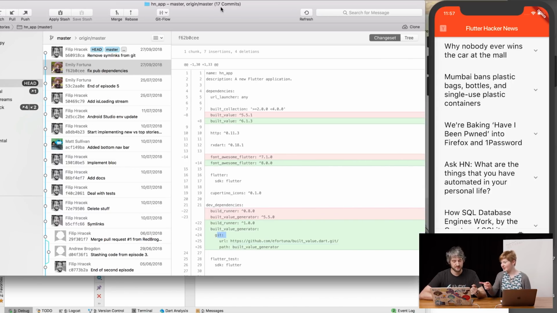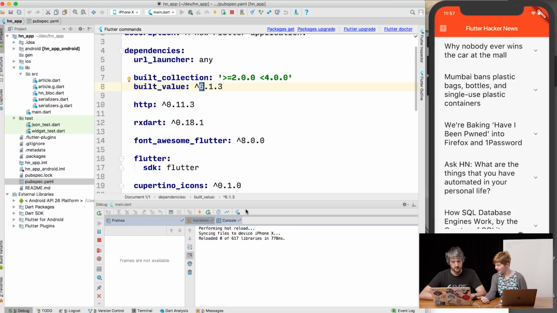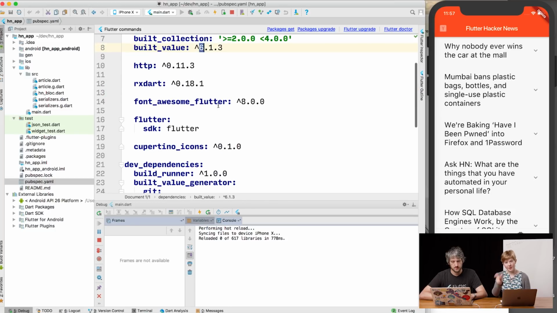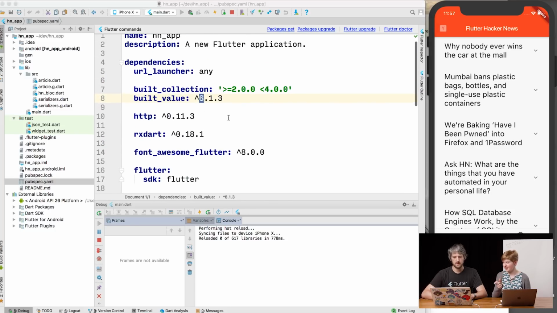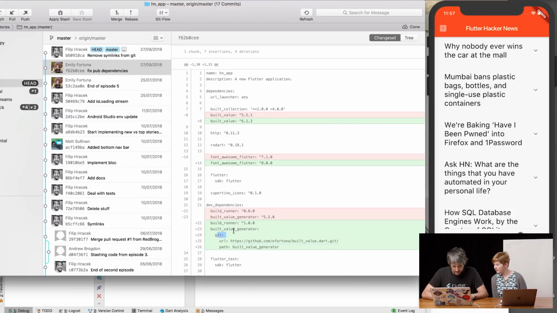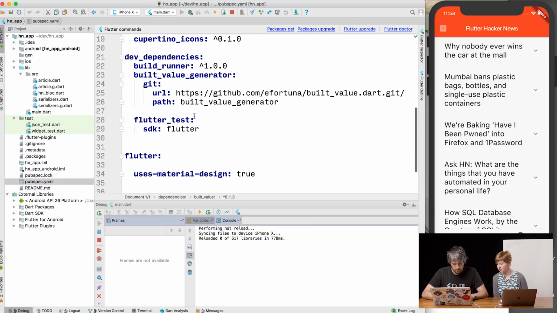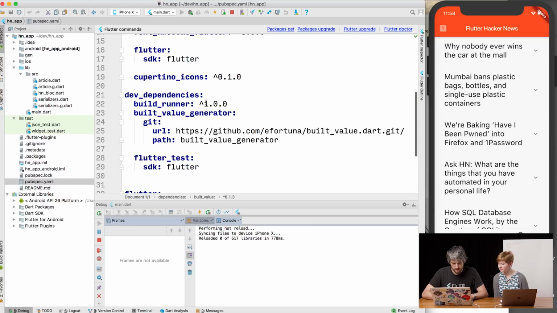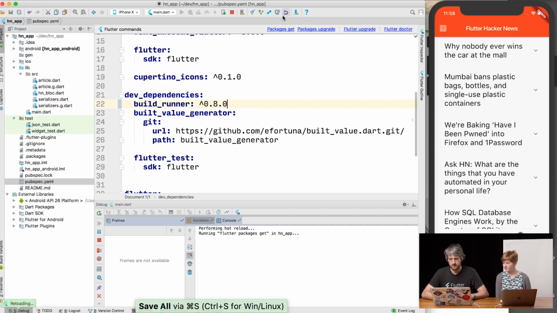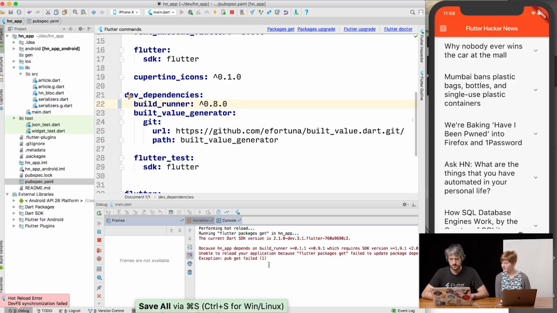Do you want to change one of the numbers back to what it was, just so they can see what the error message is? Pub will tell you which particular packages it's having problems with. This was the dev dependency, build runner, 0.8.0 instead of 1.0. Now pub get.